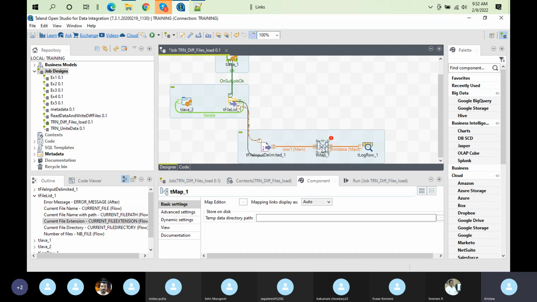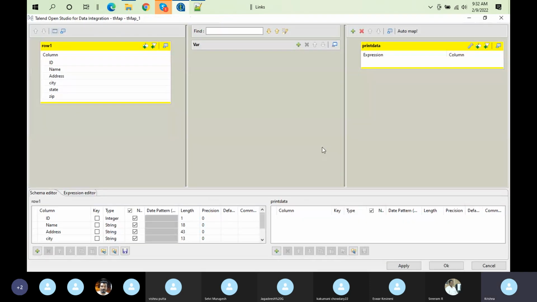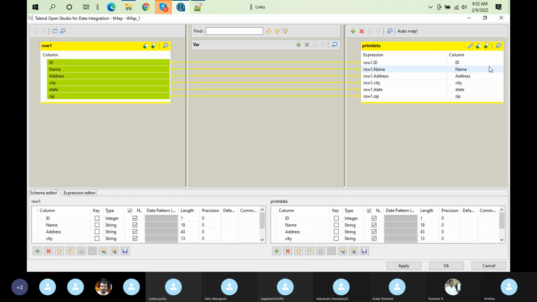Okay, so now you see there is no data outside. So now you want to map these fields into the right side. What you have to do is press shift and select the first column and second column, and try to drag and drop here, because we don't have any right side fields.